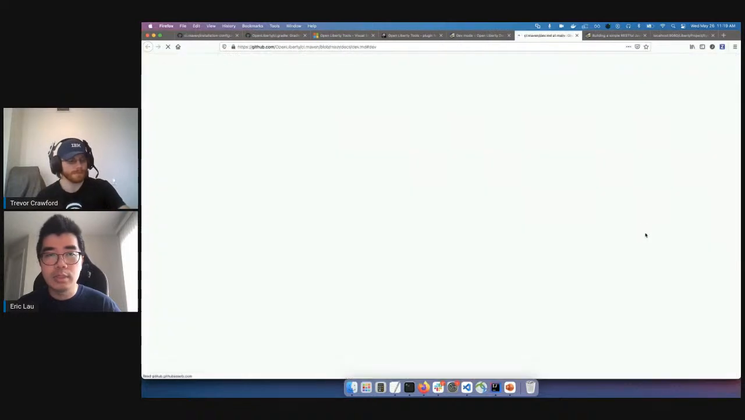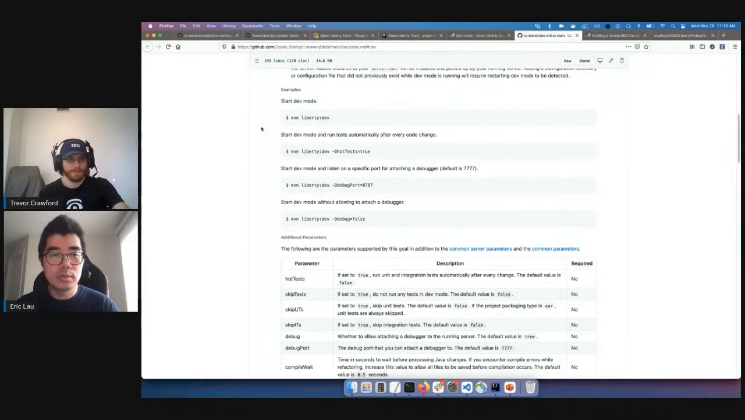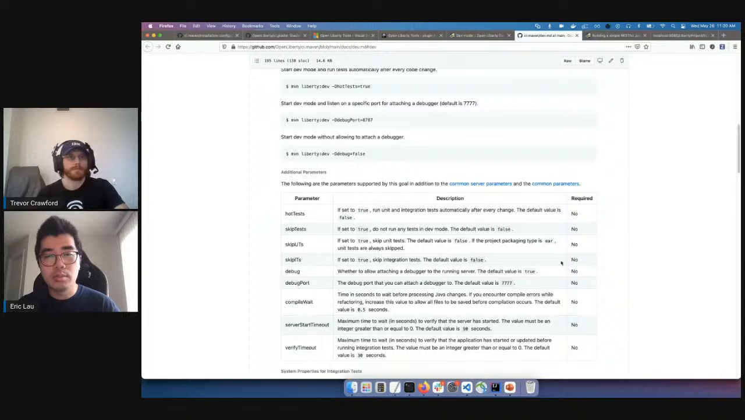So you have the dev goal for Maven, and you have the detailed information such as different ways you can start dev mode for different scenarios with different parameters, or the number of optional parameters that you can provide, and the same for Gradle. Right, so that's all for this portion of the presentation. And before we move on to the next section about containers, are there any questions at this point?